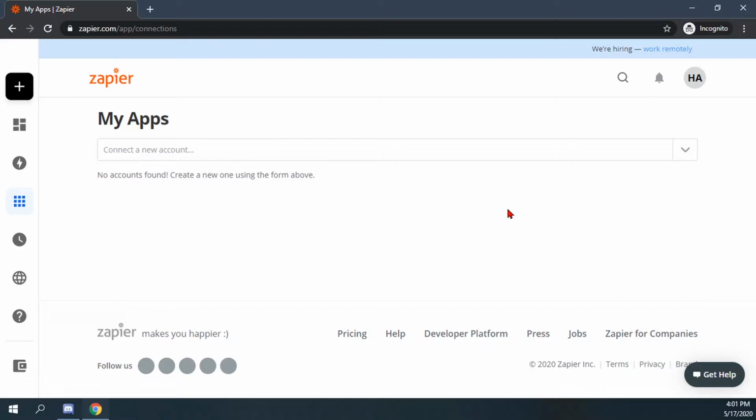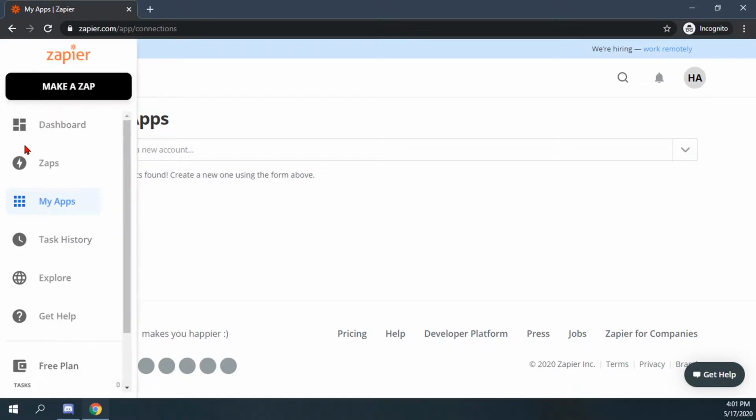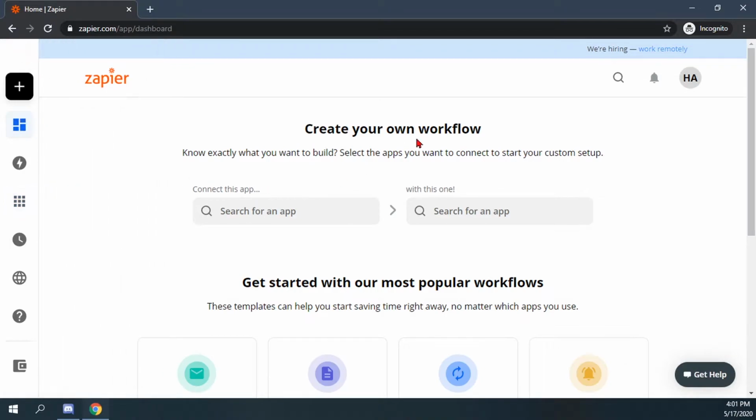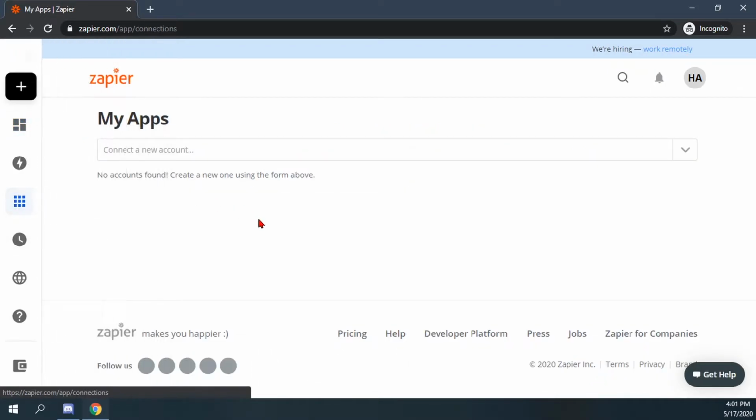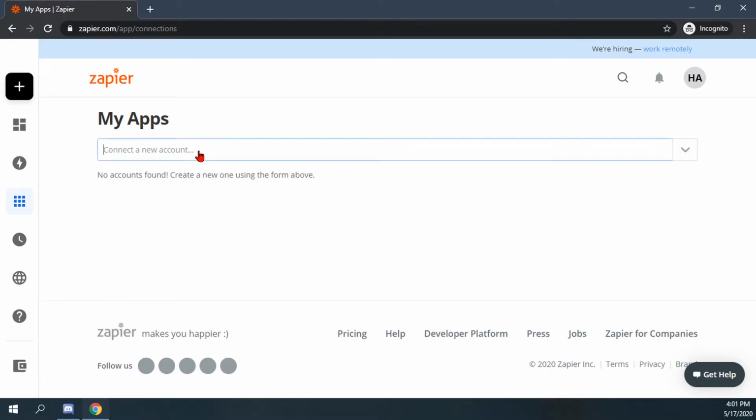Make it easier for the people that are part of the Discord server to click on that video. So from the sidebar on the left, after you create a new account, you'll be on the dashboard. Just go over on the left hand side and scroll down to My Apps, and then click on that. And then from here, if you don't have any apps currently, it will say no accounts found. Create a new one using the form above. So you click on connect a new account.